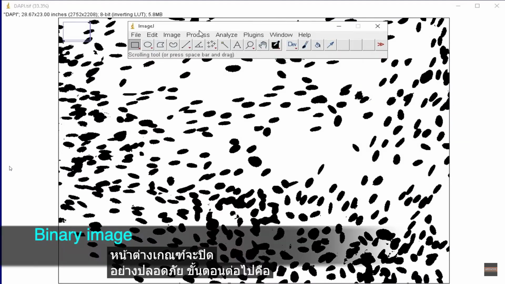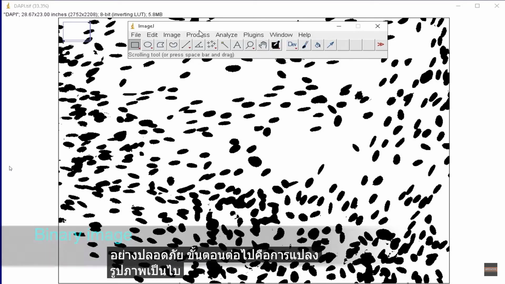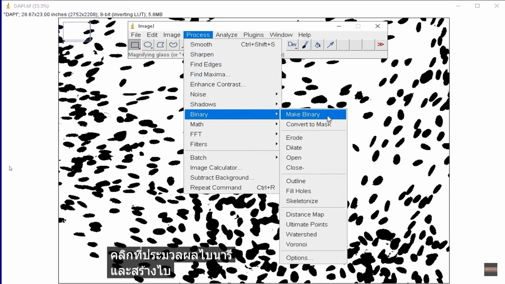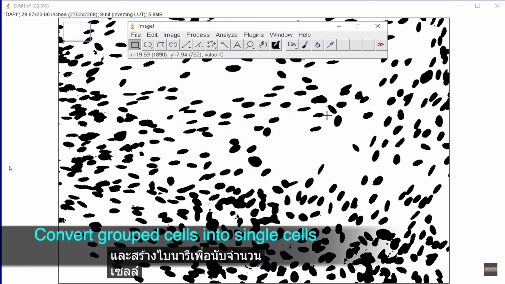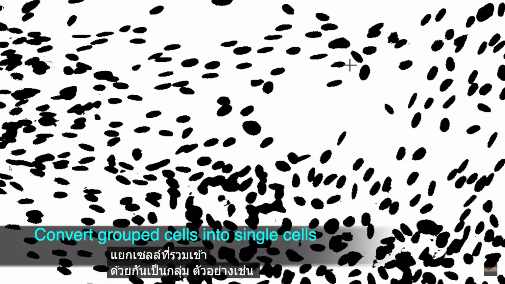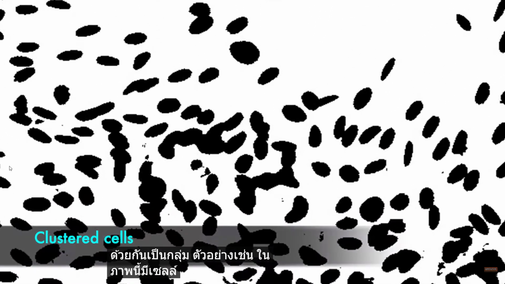The next step is to convert the image into binary. To do this, click on Process, Binary, and Make Binary. To count the number of cells successfully, it is important to single out the cells that are fused together in a group. For example, in this image, there are many cells that have been clustered together. The ImageJ software may count this cluster as one individual cell instead. Therefore, it is utmost important to break the clustered cells into individual cells.